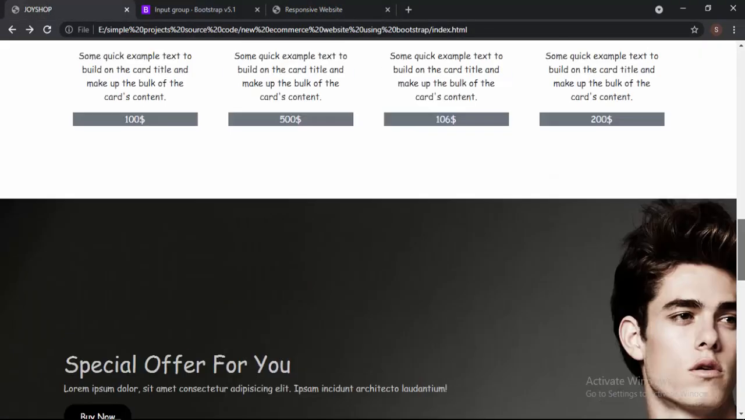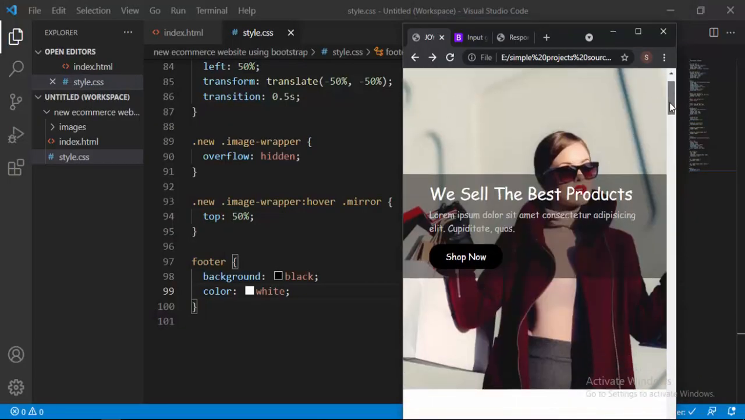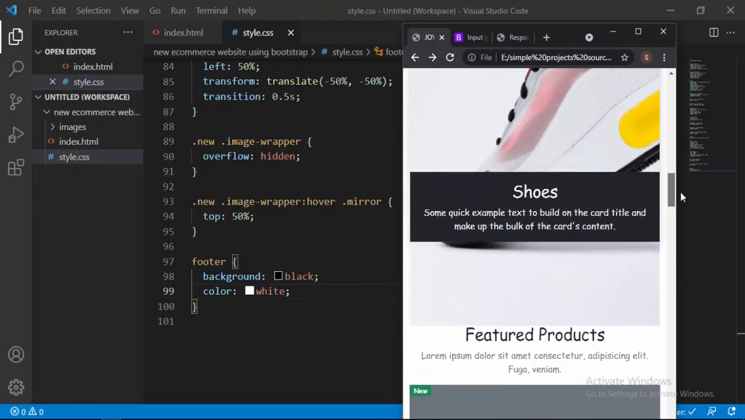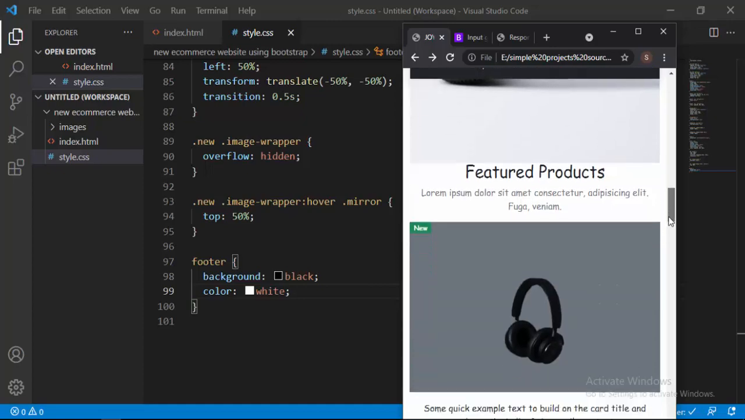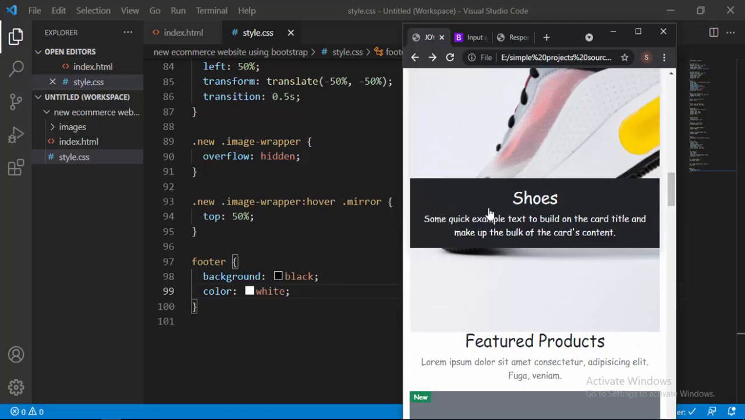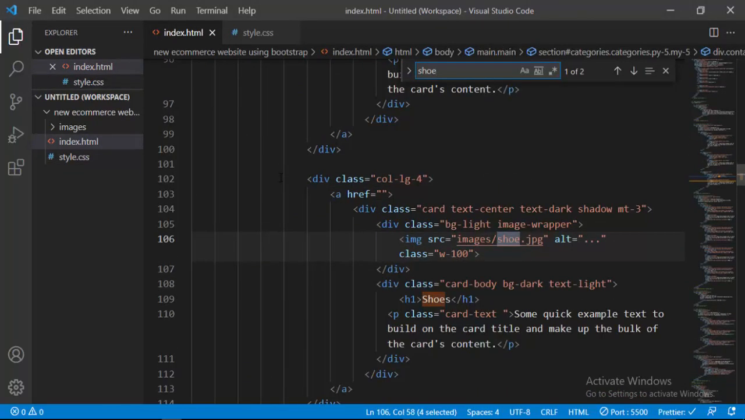So after that, let me check if it's responsive, and it is responsive, I guess so. Yes, everything is fine. We have this problem with the shoe, that it overflows from here. So to fix it, I'm going to go and find the shoes. So I say shoes, and here we have our shoe, and I gave it the width of 100, but I'm going to give it a class of image wrapper, from the shoe.